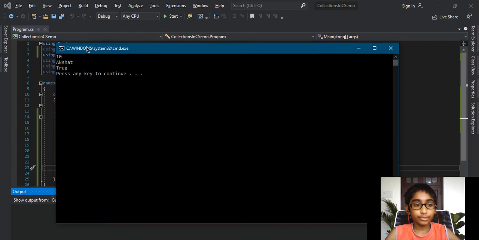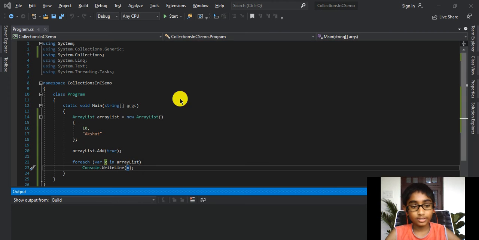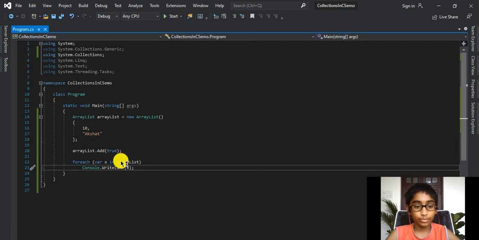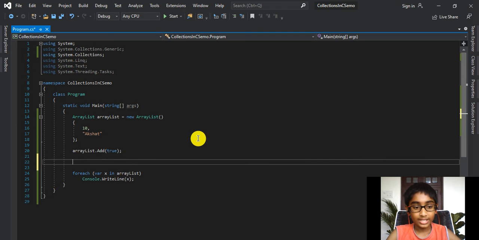Okay, over here the program has run, and as you can see, it prints out the values or elements that are inside of our array list. So the first is 10, the second is Akshit, and the third value is true. Now I'm just going to close this, and let's talk about some methods that we can use with array lists. The first method that I'm going to show you is remove. Okay, so let me just show you that.